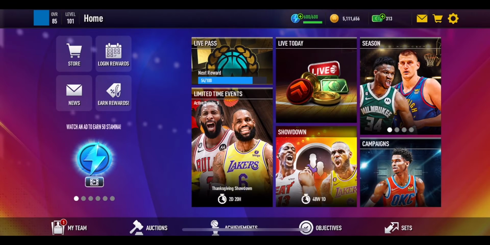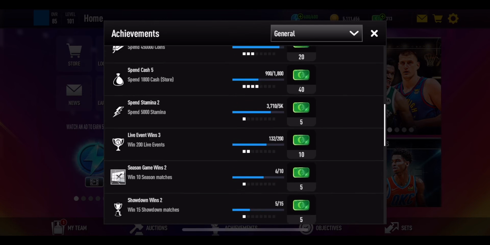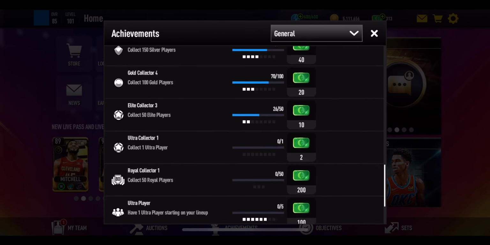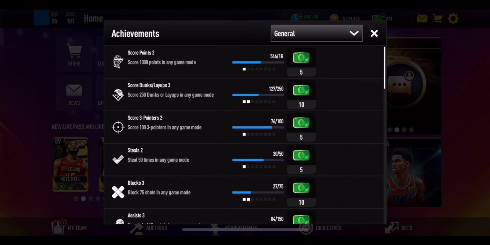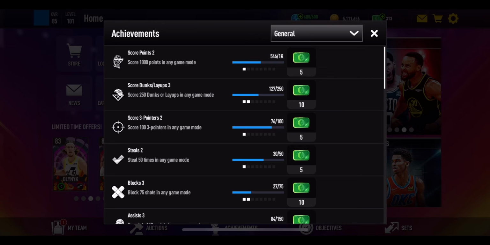Now, if we go back into the homepage and you look at the achievements section of the game, you'll notice there are a ton of achievements you can do to get yourself NBA cash. Some are really simple, just by getting points, dunks, 3-pointers, steals, blocks, all of that stuff. You can go through those bit by bit, and you'll notice some of them I'm on a very low level.